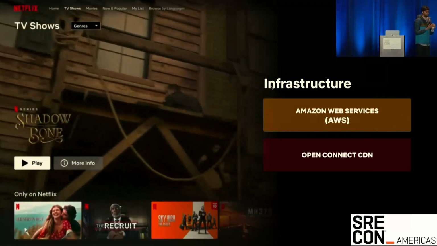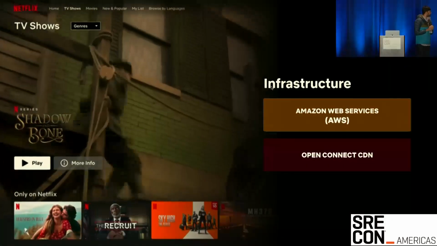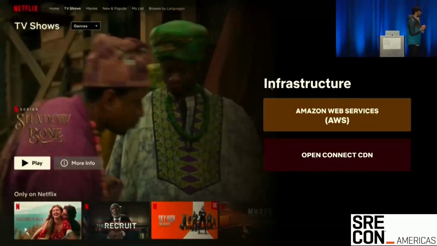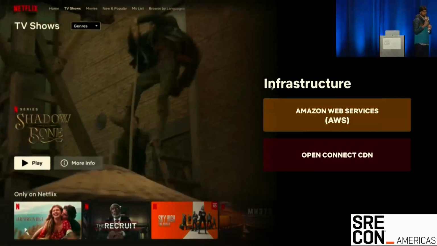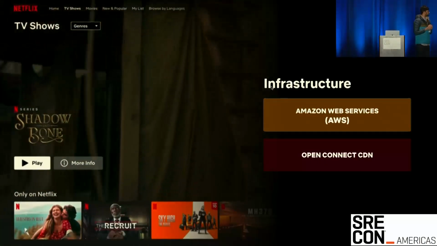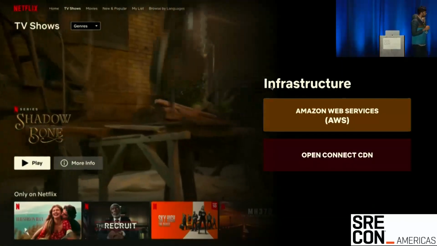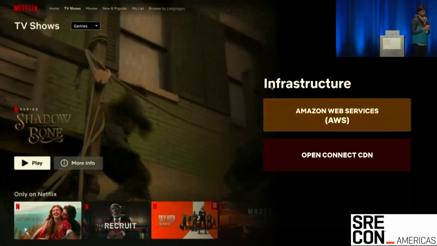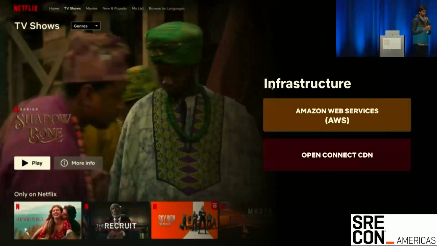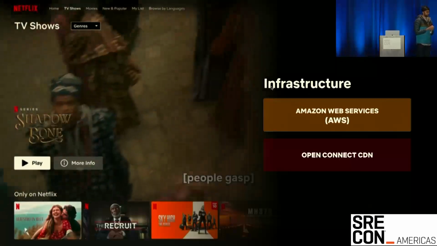We have a huge presence on AWS. We've been a big proponent of the cloud since early 2010. And then I'm going to be mostly focused on the other part, which not a lot of you would probably know. Netflix has a content delivery network that is purpose-built to serve all the Netflix traffic.